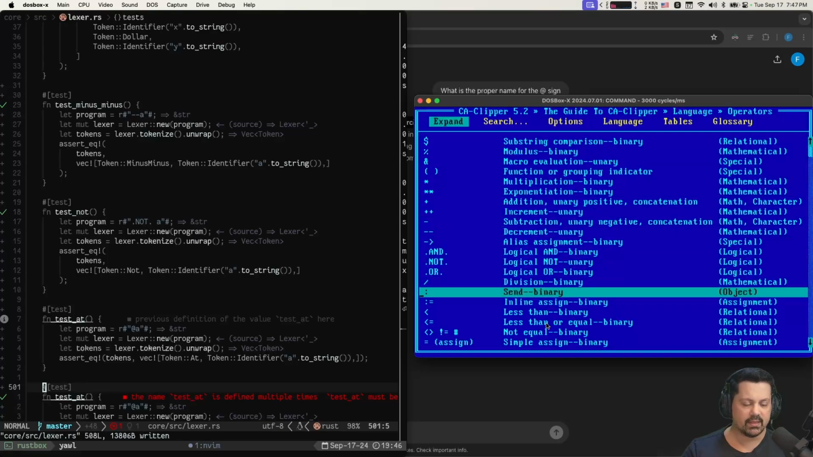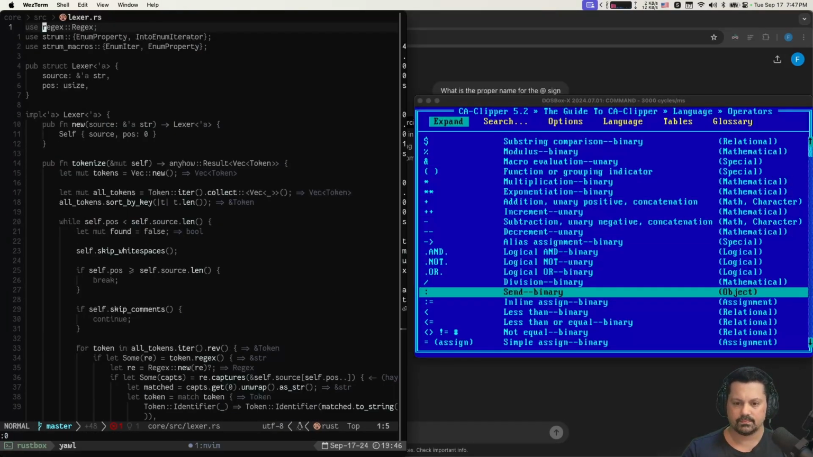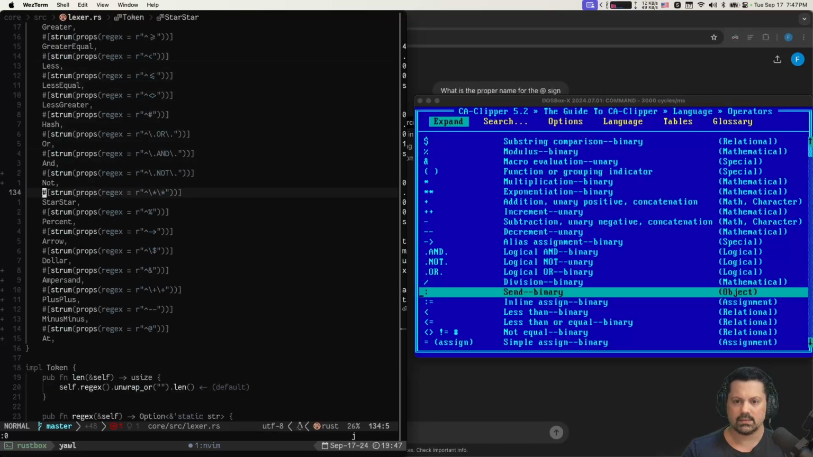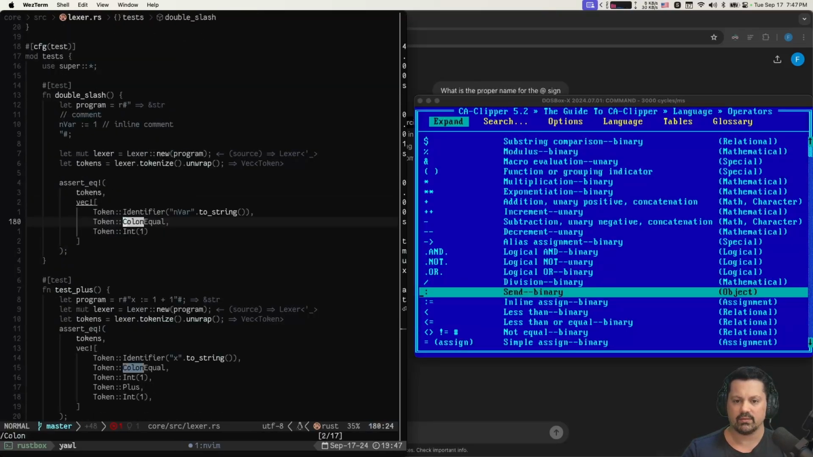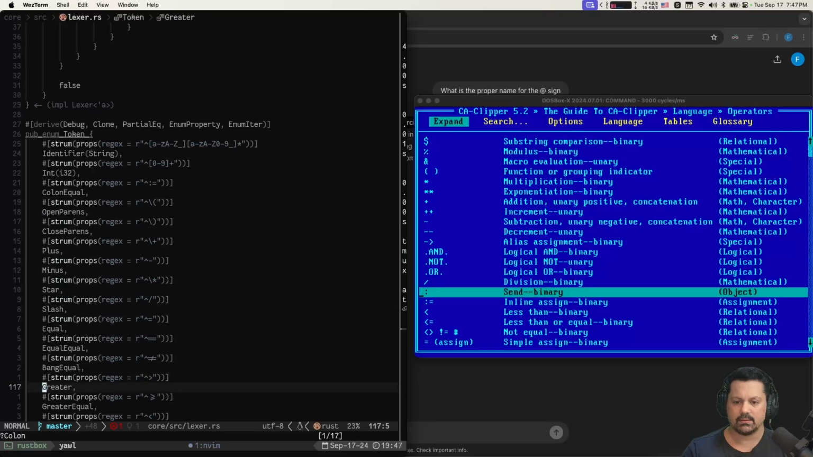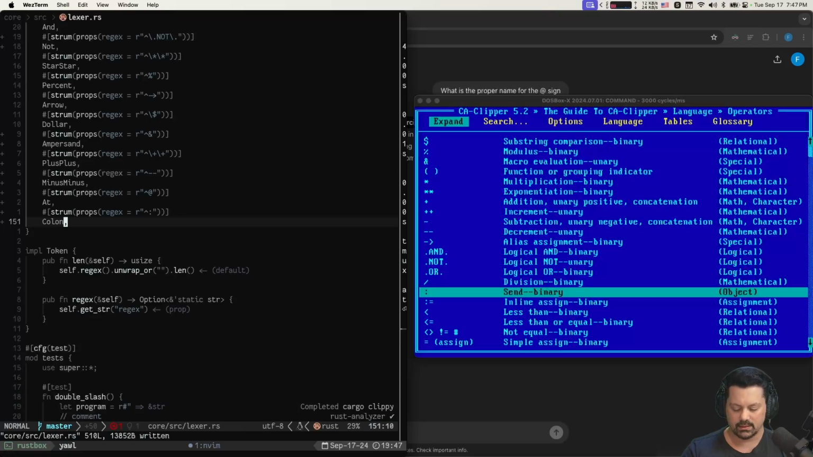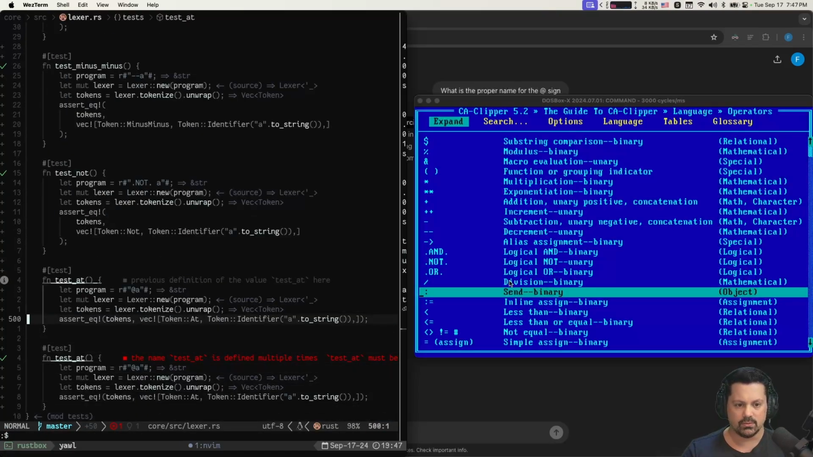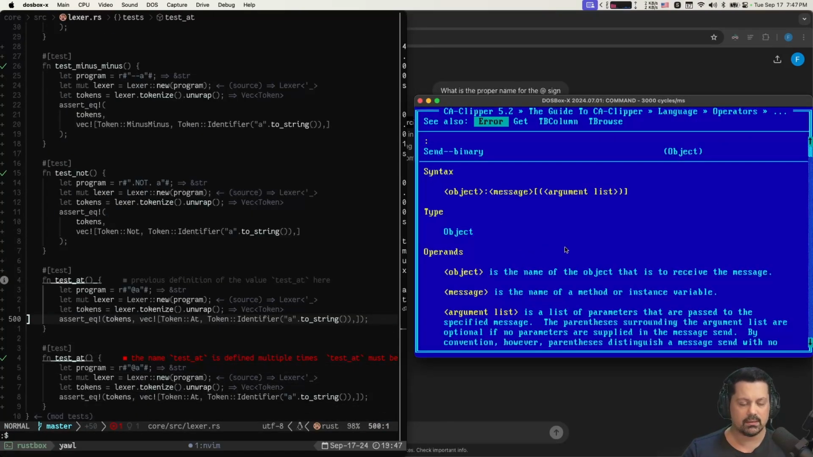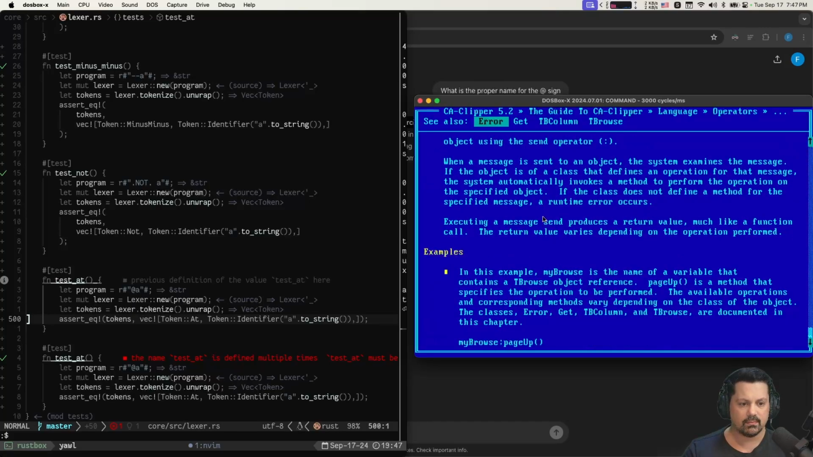Okay, I think we're done. Oh, I didn't do the send for binary, so let me do that. Let's add here. Do we have colon? We don't, right? No. We have colon equal. So let's add that to the end here. Strum props regex equals r colon. It's going to be colon like this. And I don't know how this is used, so I'm curious. Let's see. So object and message. So that's true. So this is how you call a message method on a class. Interesting. I didn't remember that. So let's add that one here.